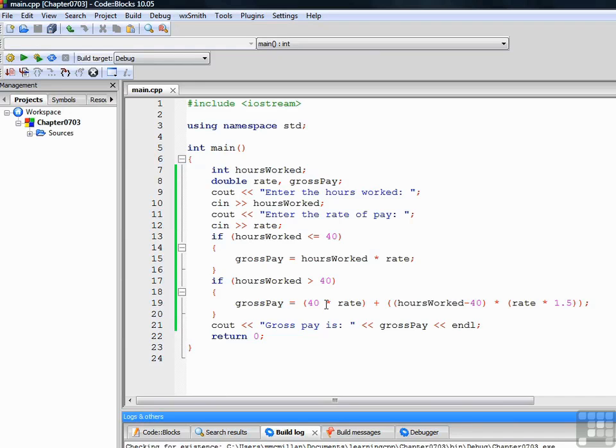There's an easier way to write this particular program so that you don't have to use two if statements, using something called an if-else statement, and we'll cover that in the next video.